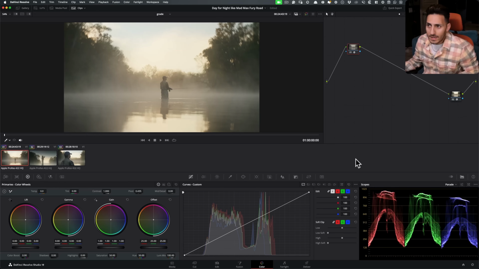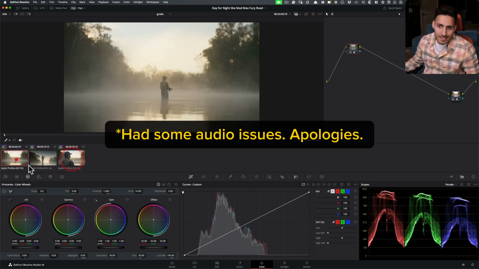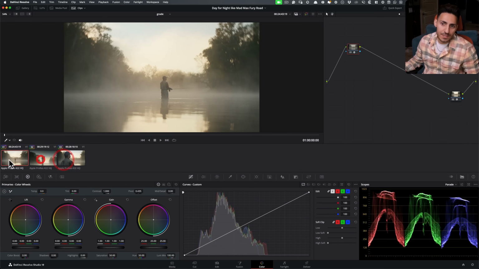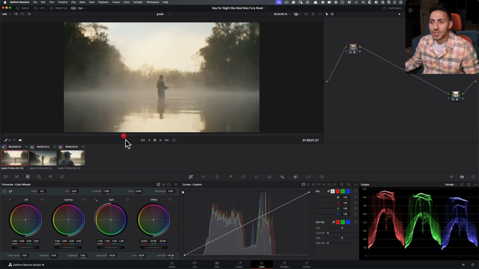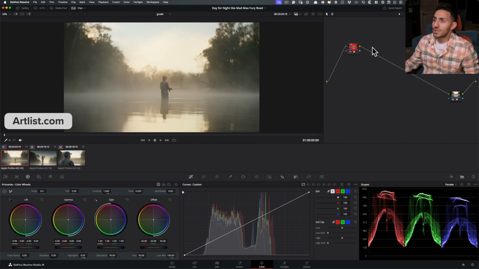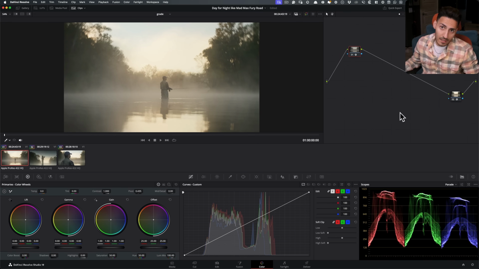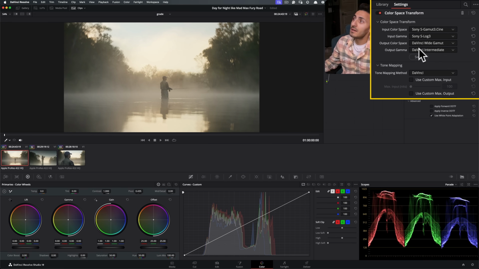All right, so we're inside Resolve. I have these three shots because why show you how to do this on one shot when I can just show you how to then shot match them as well. These shots came from Artlist, shot on FX3, converted to Rec. 709, and then our working color space is going to be DaVinci Wide Gamut.